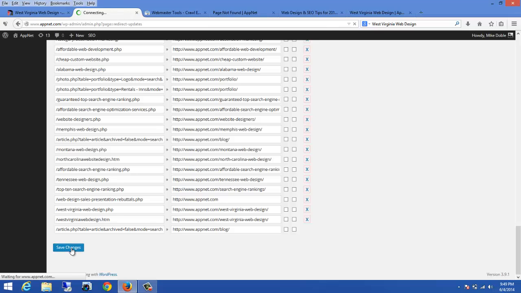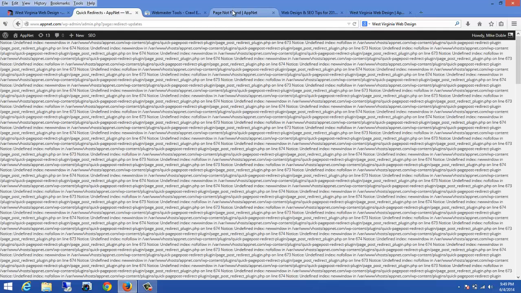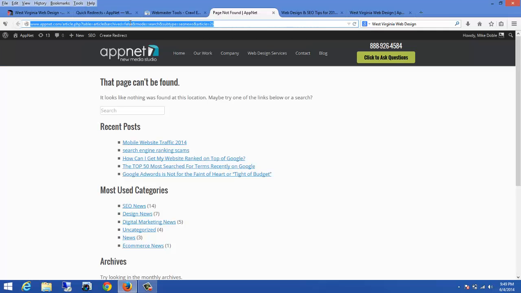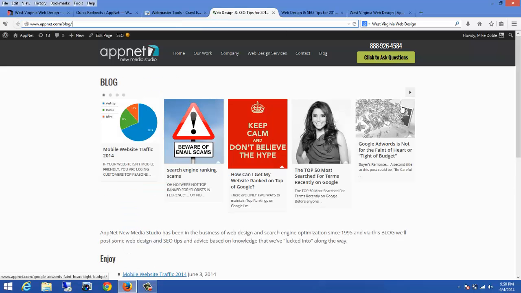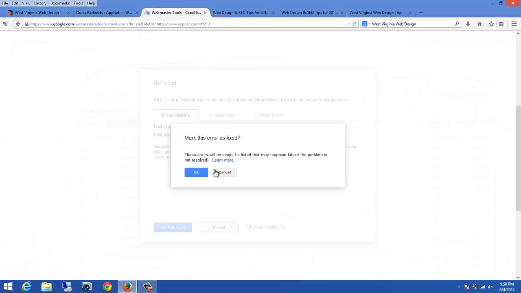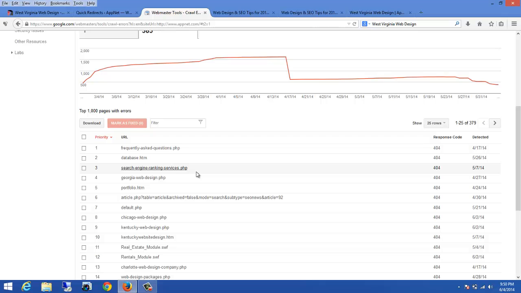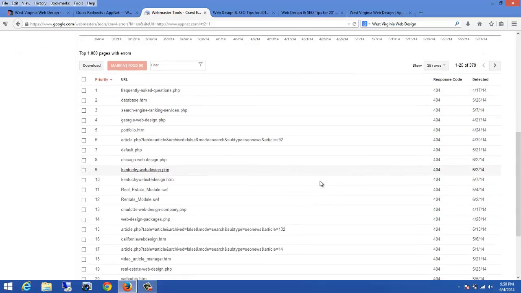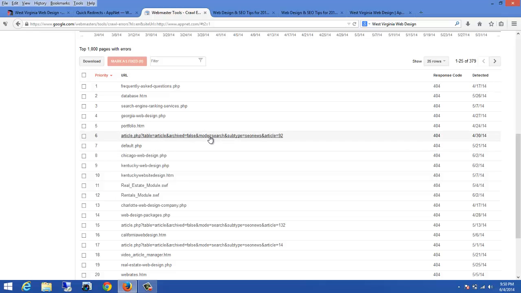Hit save changes. All right, go back to your page not found. So this is where it wasn't found. Hit refresh, and you'll notice it'll forward automatically to the blog. So we've just fixed an article page real quick. Hit mark as fixed, and hit OK. So anytime you run across these, that's the easiest way in the world to go ahead and do it. All the old articles need to go to the new blog.